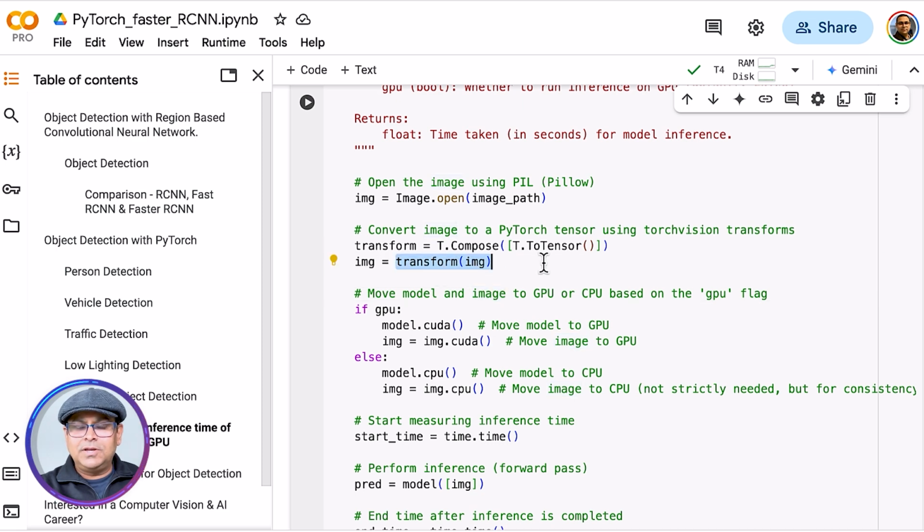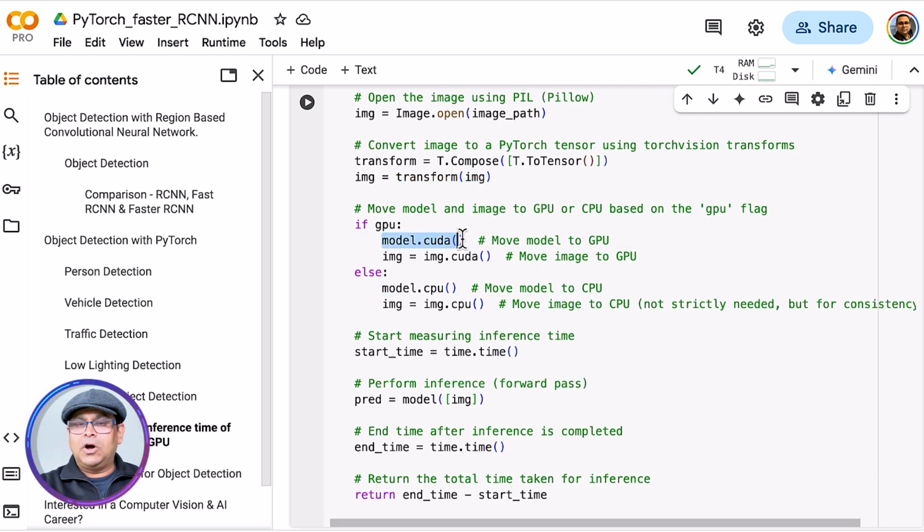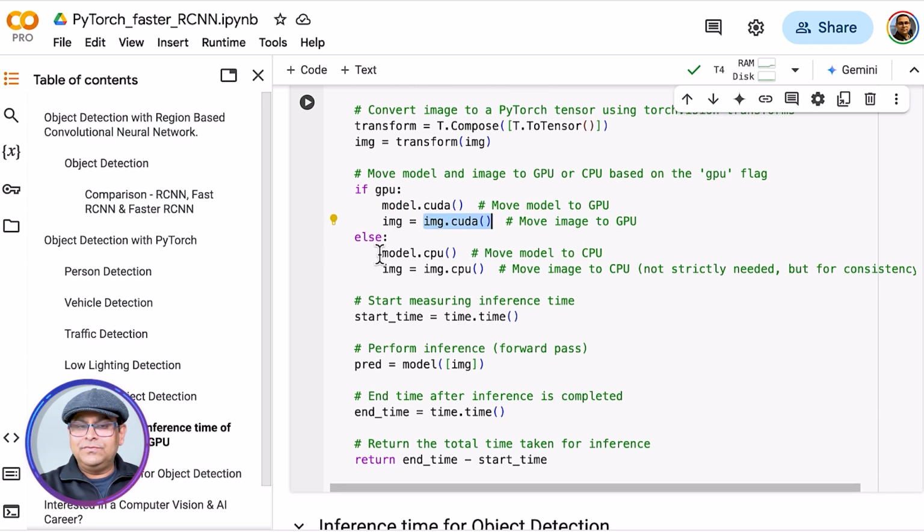We transform the image and then we set the model. We send the model to CUDA, which means that we send it to the GPU. We send the image to the GPU. If that is not the case, we send the model to CPU. And this is just to confirm that it is actually going to the CPU. By default, it may or may not go to the CPU. So then we have image equals image.cpu.